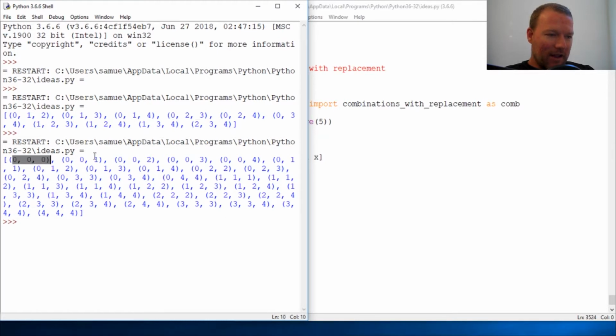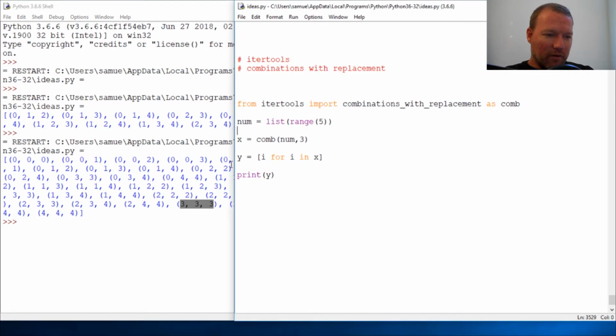Now the same rules apply. It will not go backwards in the iterable, but the only significant change is you can have the same element repeated. So that is one of the features here. Like I said, this is one of the last ones in our Itertools series, but this can be very, very handy and very, very powerful.